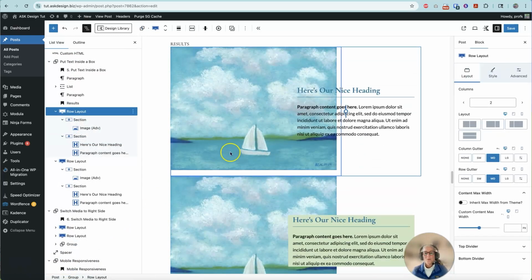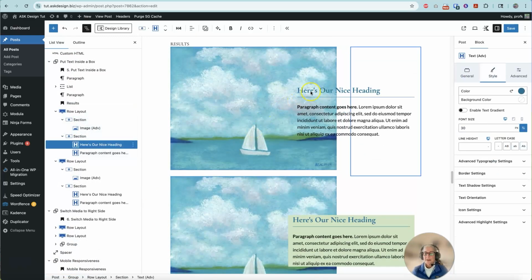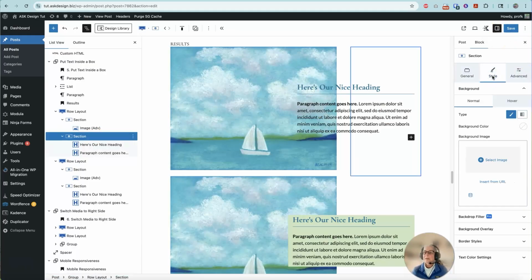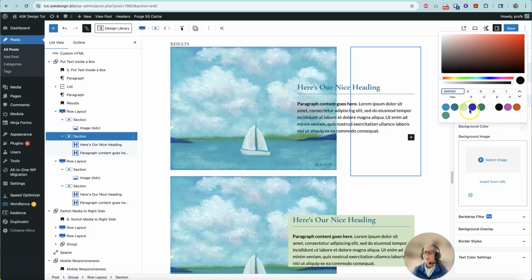Next, we want to put this content inside a box that has some background color, and then we'll improve the readability. Let's select that section and go to our settings sidebar, style. It doesn't have a background color yet, but we'll add one. There we go. And we'll add some padding.